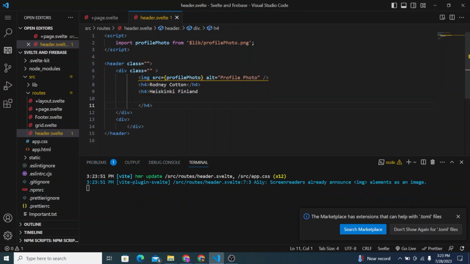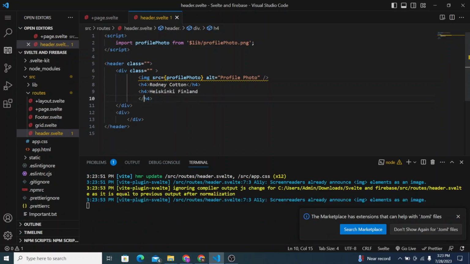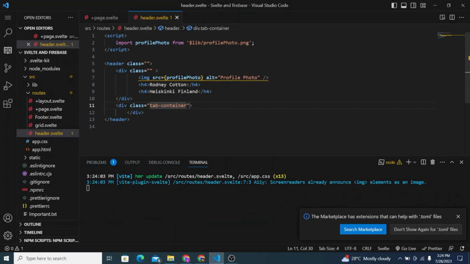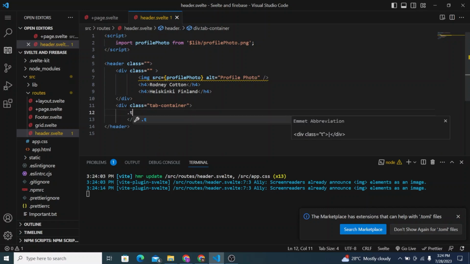Okay, so we're pretty much done with the first section of it, and inside here we're going to give this a class of tab container. It's not actually mandatory to give it this kind of tab container, but I just like saying it because it makes you able to understand what's going on. So you know that this is a tab container, because Tailwind CSS can get very messy very quickly. So this is a tab.